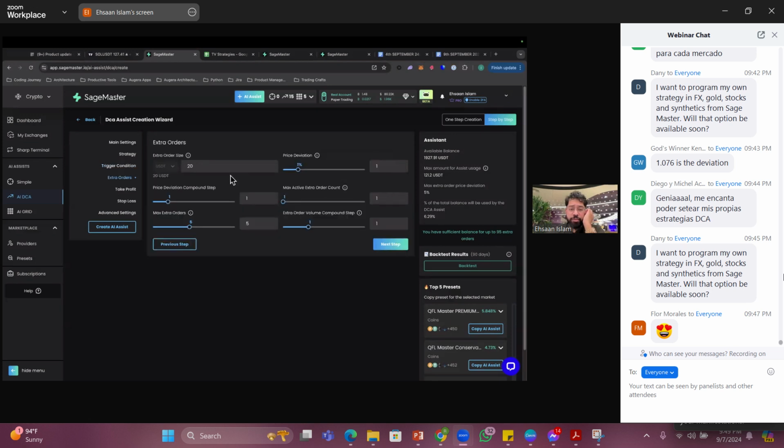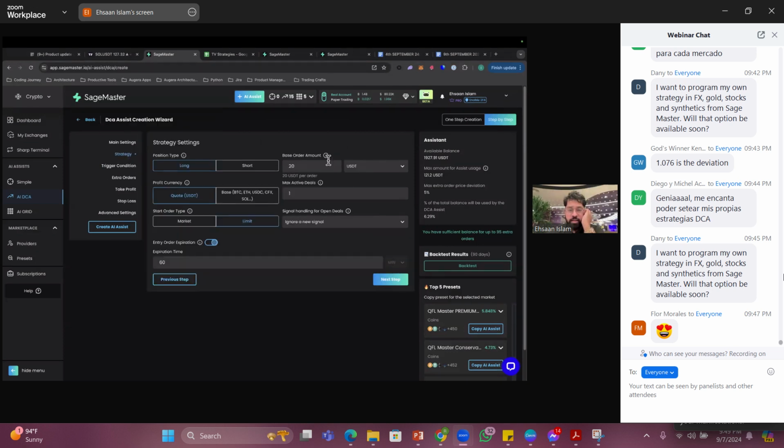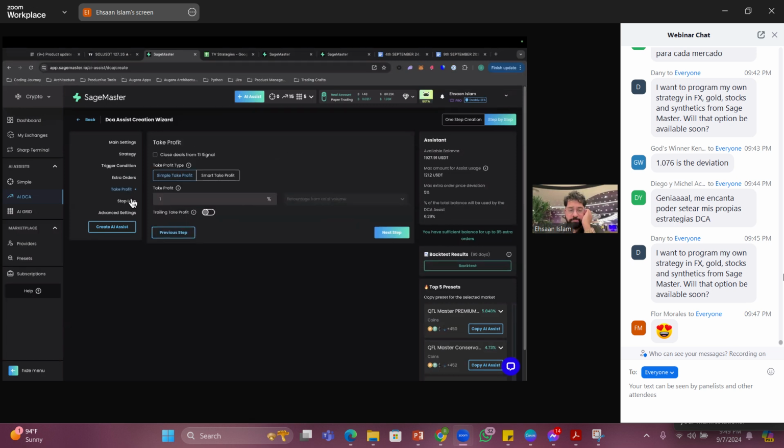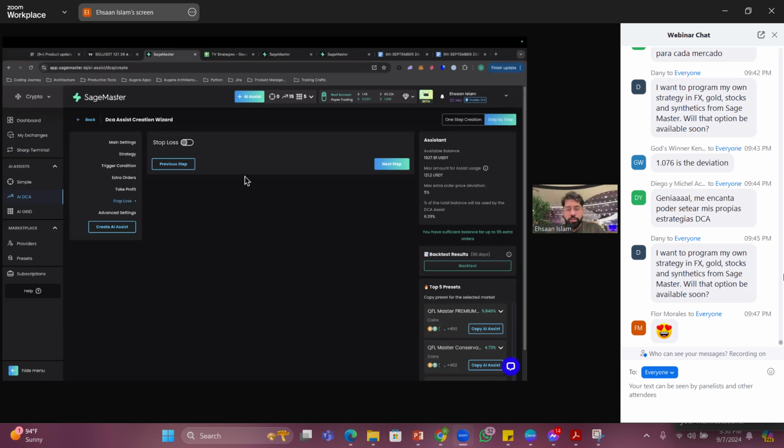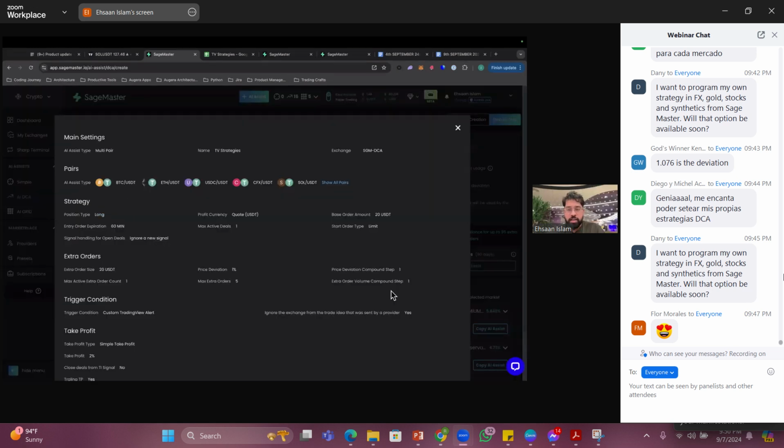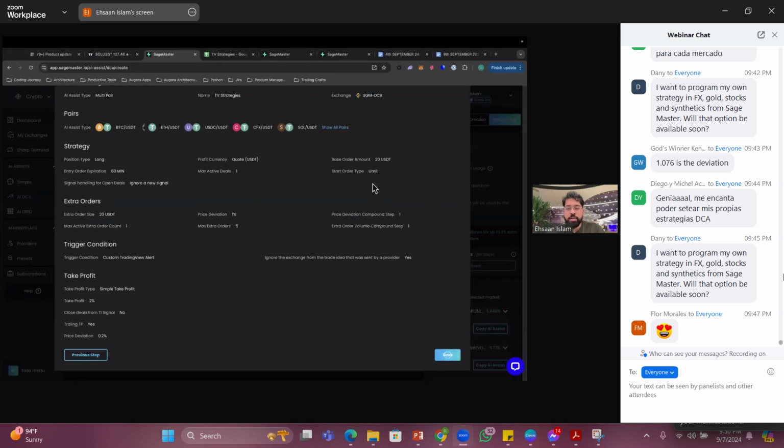And then you don't necessarily have to change so much here. In this case, extra order size is 20, and this is also 20, which is fine. For my take profit, I just want to focus on a small take profit, 2%, trailing 0.2. I'm not going to use stop loss. We can use stop loss, it depends on the strategy that we are following. In this case, just to make things simple, I'm just going to create this DCA so I can show you how this is going to work.